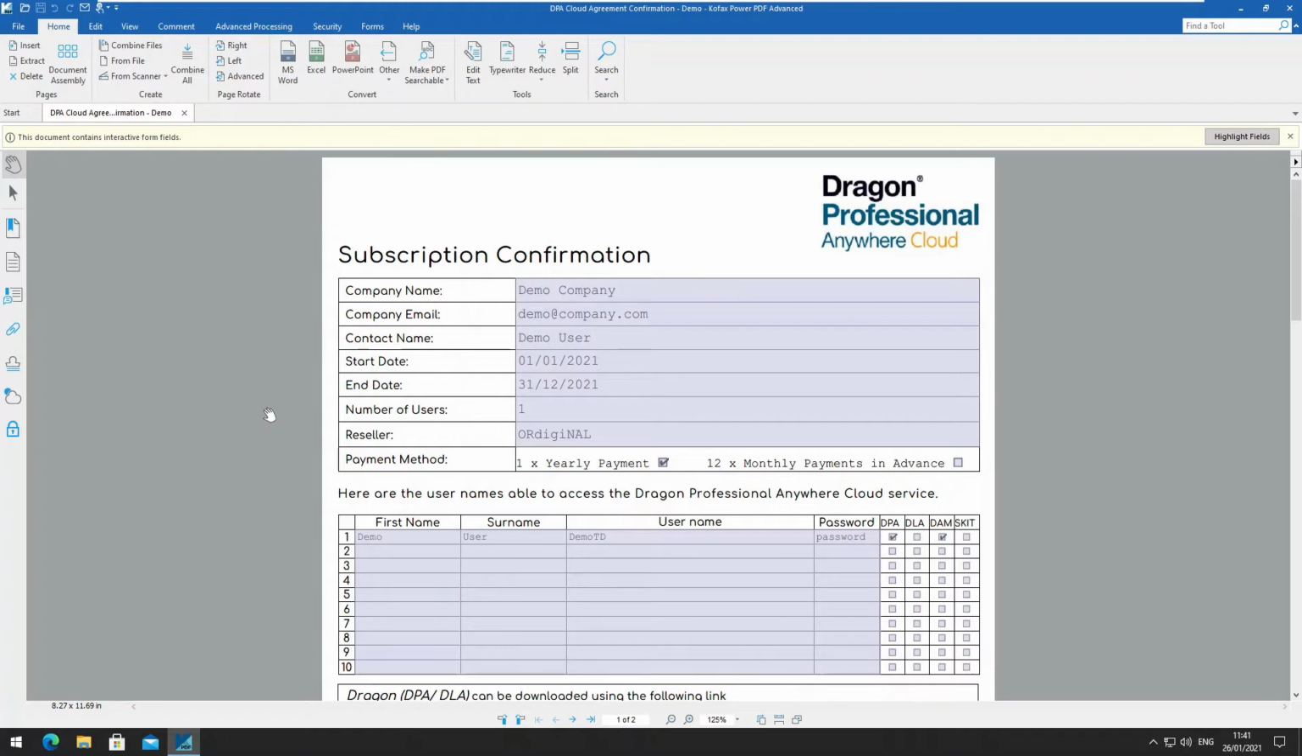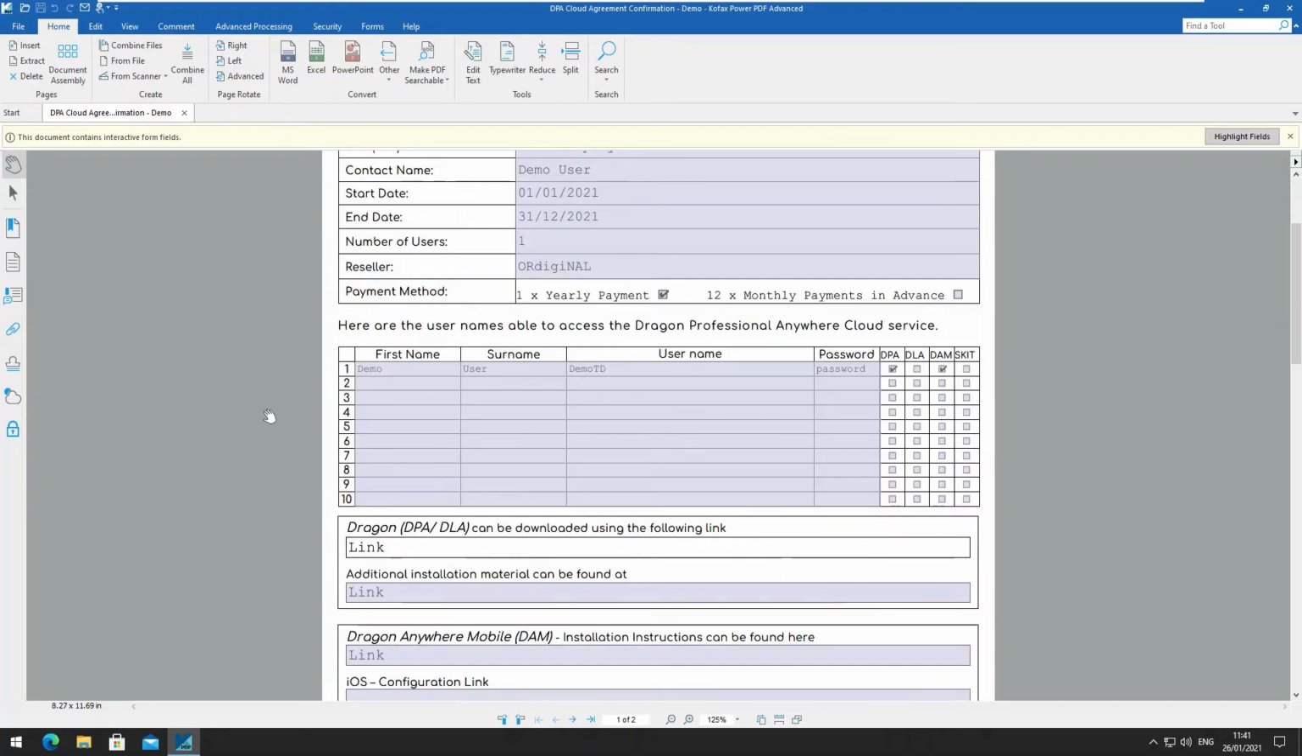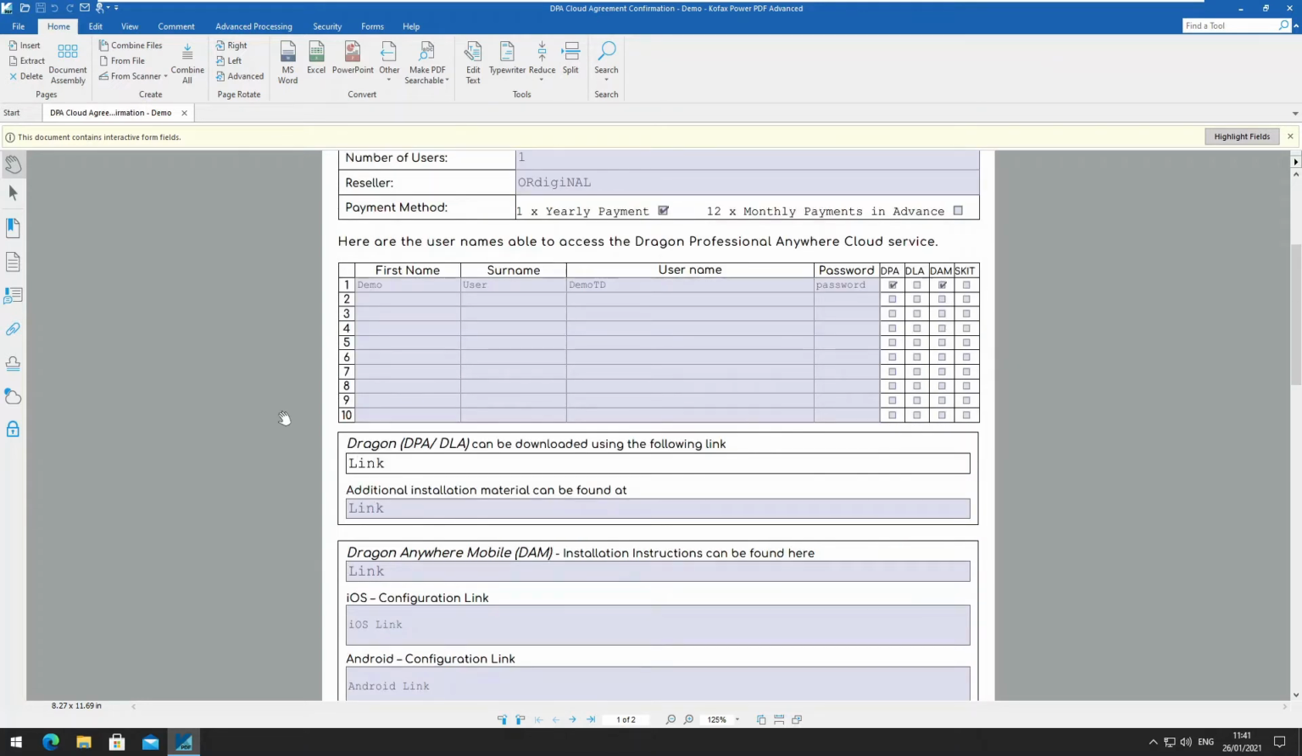Further down the page, you will find a table with all users that have been given access to Dragon Professional Anywhere. Here you have a username and password which are required during the initial login. On the right hand side is also specified which products each user has access to.